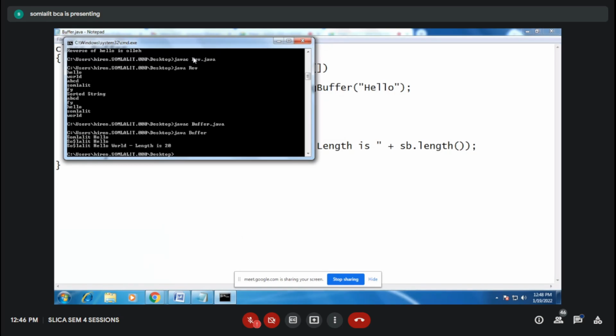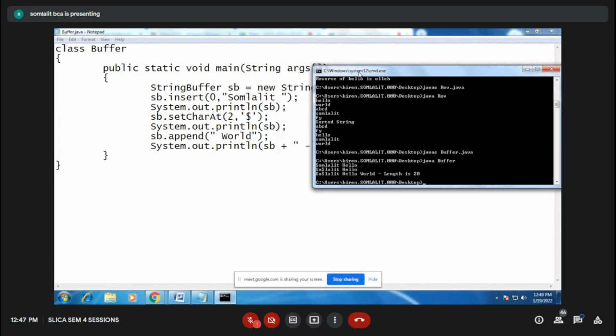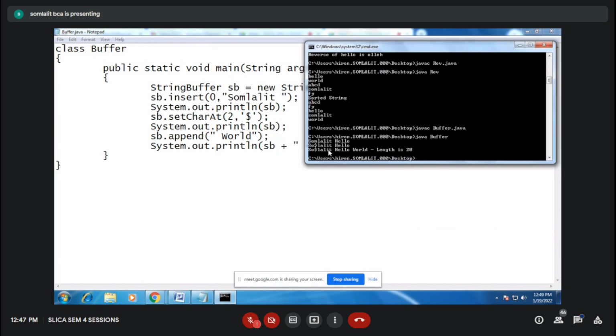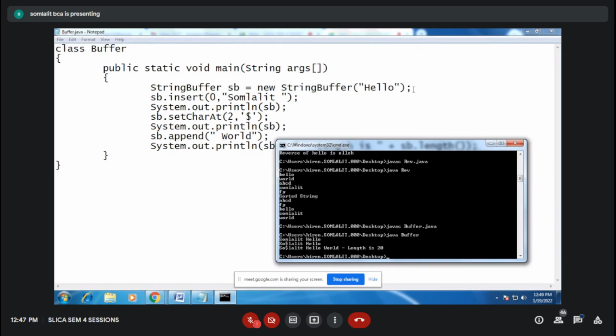See here. हमने क्या किया, सबसे पहले हेलो तो डिस्प्ले नहीं करवाया है, सीधा हमने इंसर्ट किया Somlalit at index 0, so it has been added fine. Then we changed the character at position 2 to dollar, so 0, 1 and 2, M is getting changed to dollar. Then we appended world. Now if you count the length, it is 20. Initially when we started the StringBuffer the length was only 5, but then I inserted Somlalit, then I added world. So along with the Somlalit space, hello space, world, the length is 20.